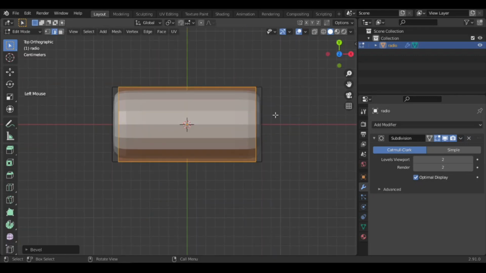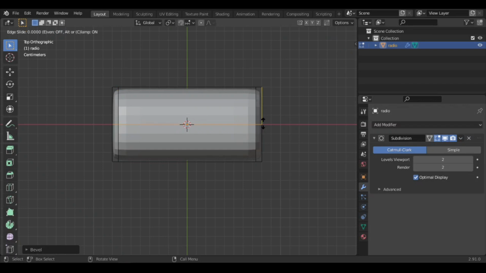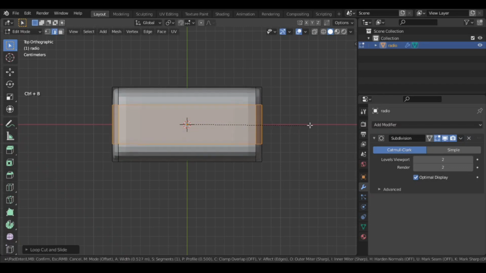Now hold down the Control key and press R to add another loop cut. Make a horizontal loop cut. Now instead of sliding it, click the right mouse button to cancel the movement. And instead of using the bevel tool from the toolbar, use the shortcut Ctrl+B to bevel it. And left-click to confirm it.